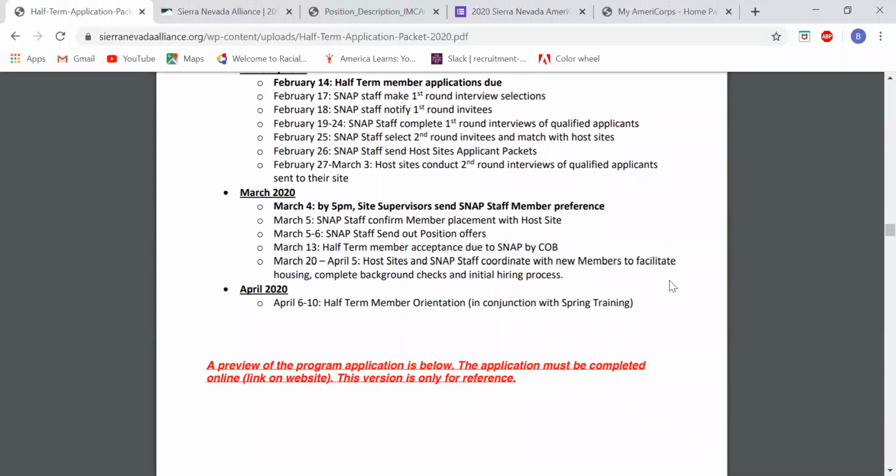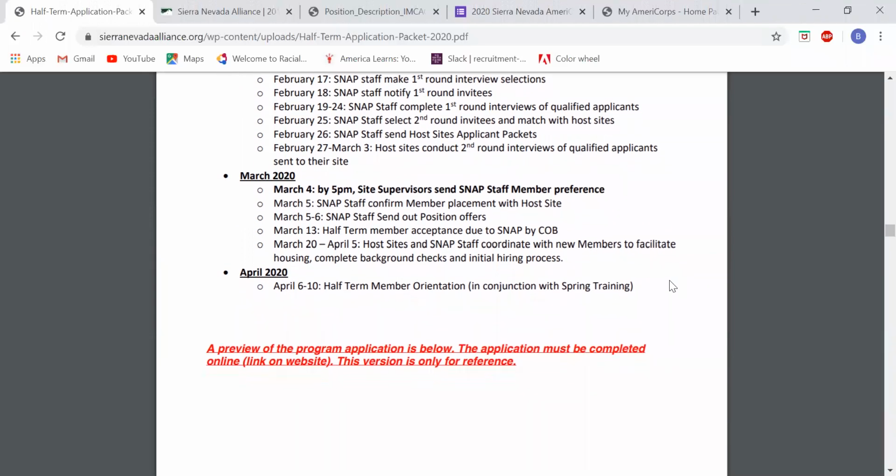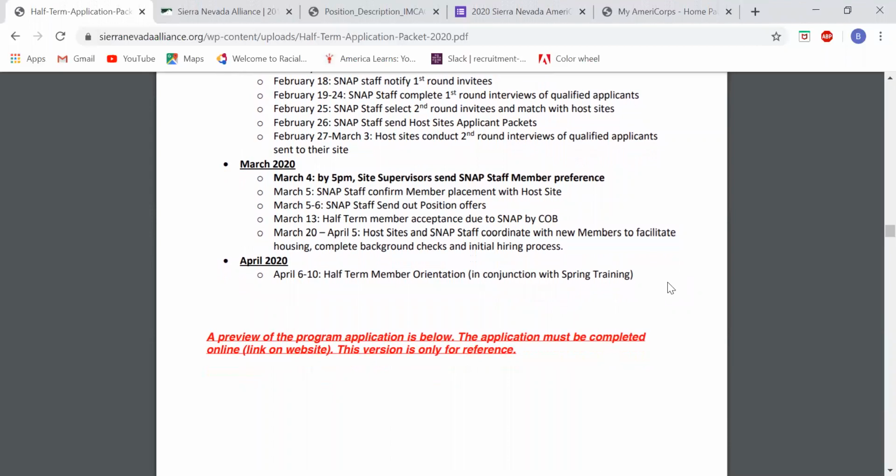You'll hear back around March if you've been accepted, and then in April you'll begin your term during our spring training, which will be your orientation. You'll be joining the other full-term members during their spring training, so you'll get to meet everyone else in the program when you first start. It'll be about a week of training, and then you'll go to your host site and start your term.